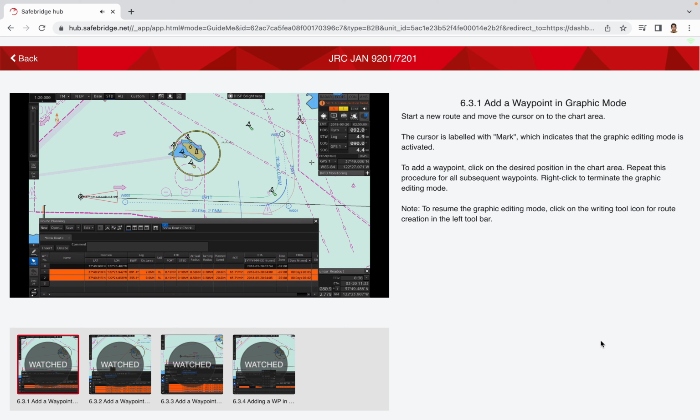Right-click to terminate the graphic editing mode. Note: to resume the graphic editing mode, click on the writing tool icon for route creation in the left toolbar.